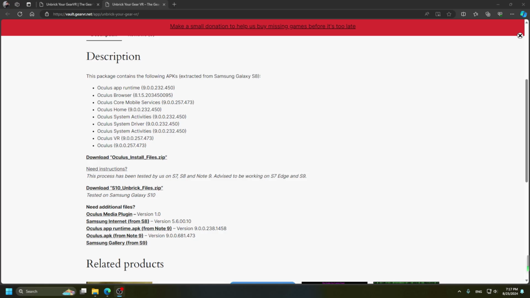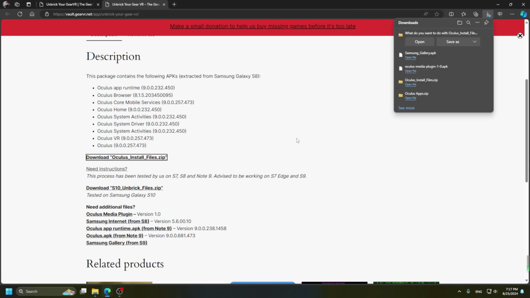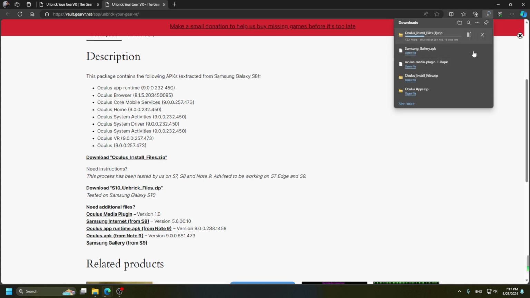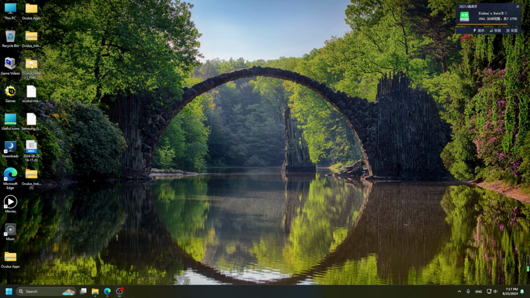So you have to go to this website, samsunggearvr.net. I will list the link below under my channel. Download the Oculus install file. Basically, it's a zip file, and these are all the files that you're supposed to install to make the Samsung Gear VR work.